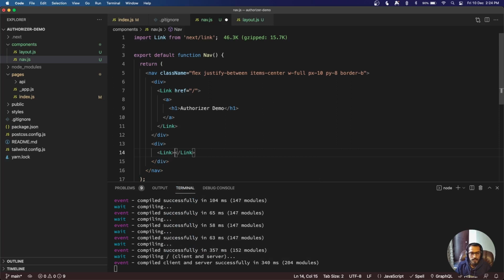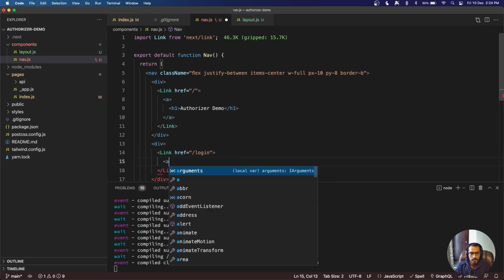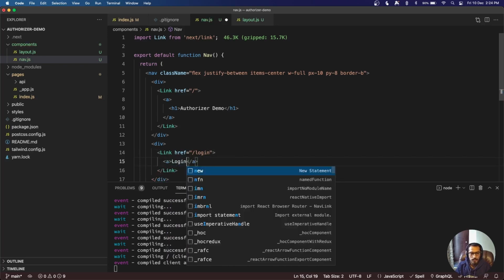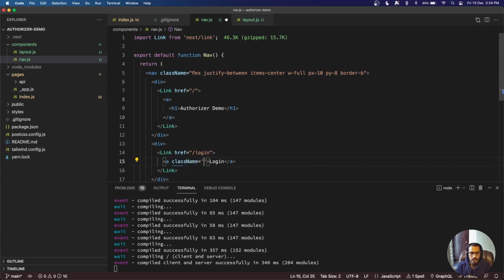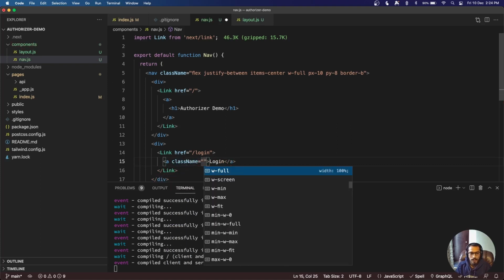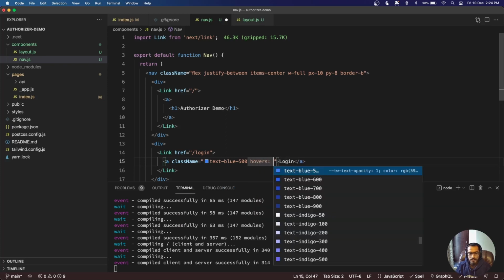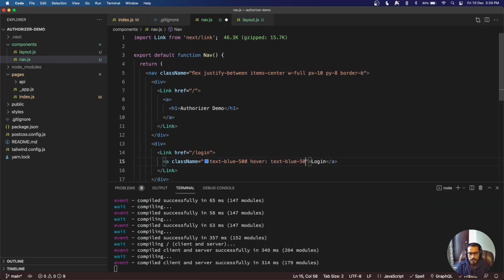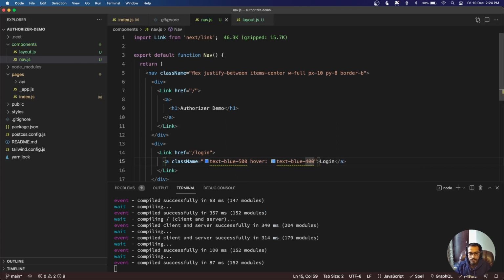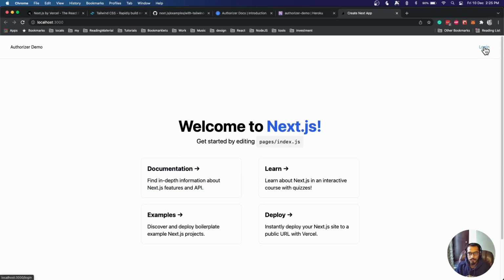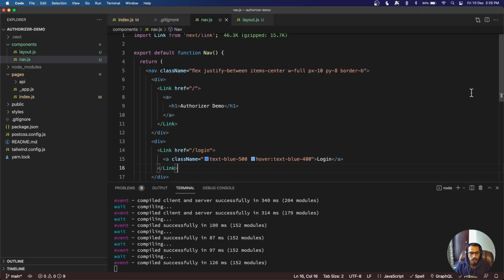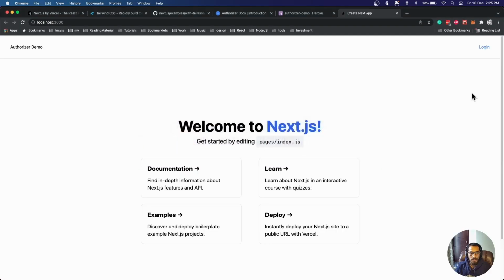Now inside nav we can add links to various pages that we will have. Right now, let's say we have a link to a login page. And let's give this a class and make this a blue color link. And when someone hovers, we can make this text 400. So this will give a good hover effect. Alright, so our basic application is ready.